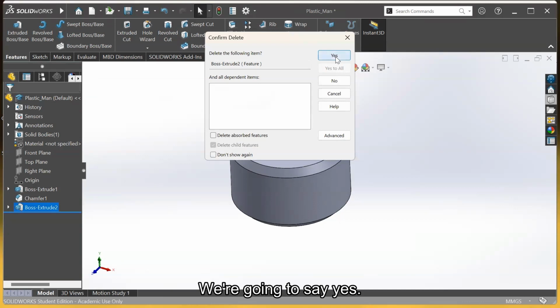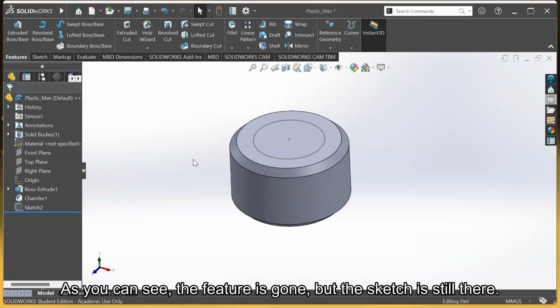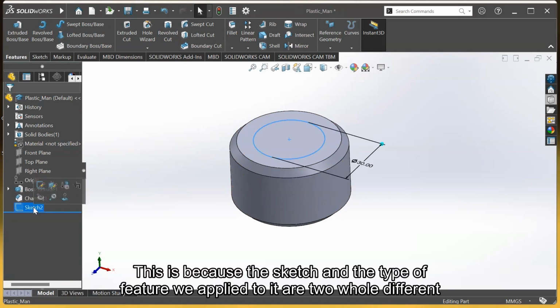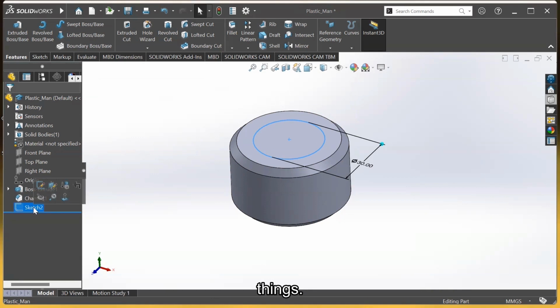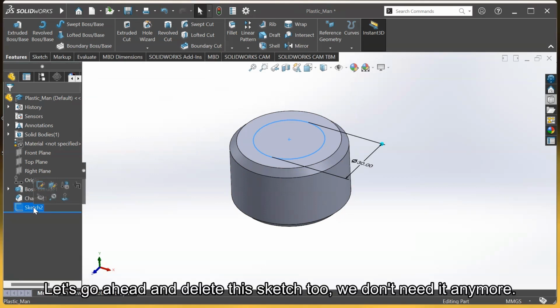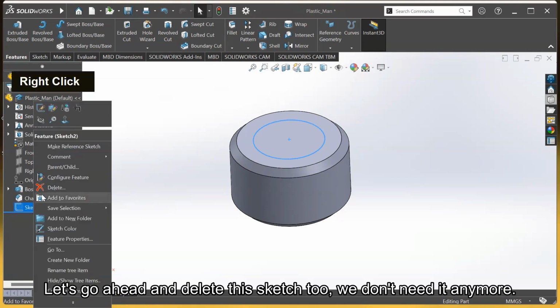We're going to say yes. As you can see, the feature is gone, but the sketch is still there. This is because the sketch and the type of feature we applied to it are two whole different things. Let's go ahead and delete this sketch too. We don't need it anymore.